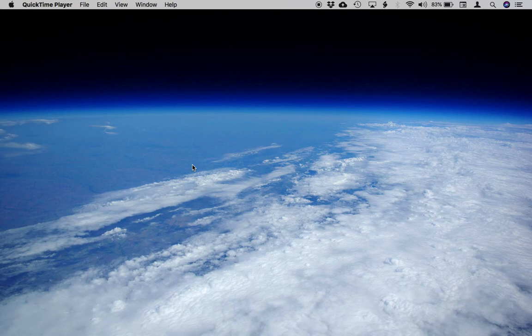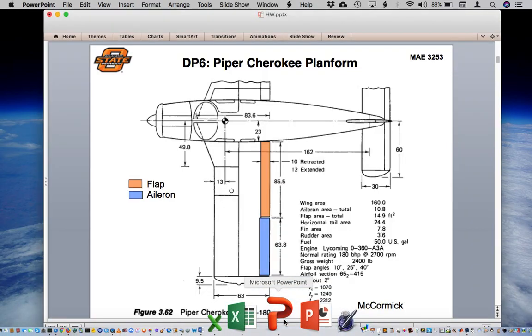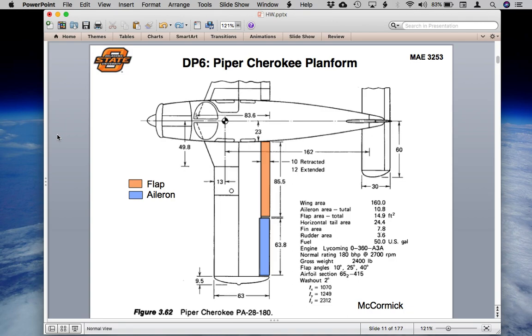Okay, we're going to start our introduction to XFLR5, and we're doing this through an analysis of the Piper Cherokee. So go back and look at design problem 6 with the Piper Cherokee planform. This is what we want to be able to model.